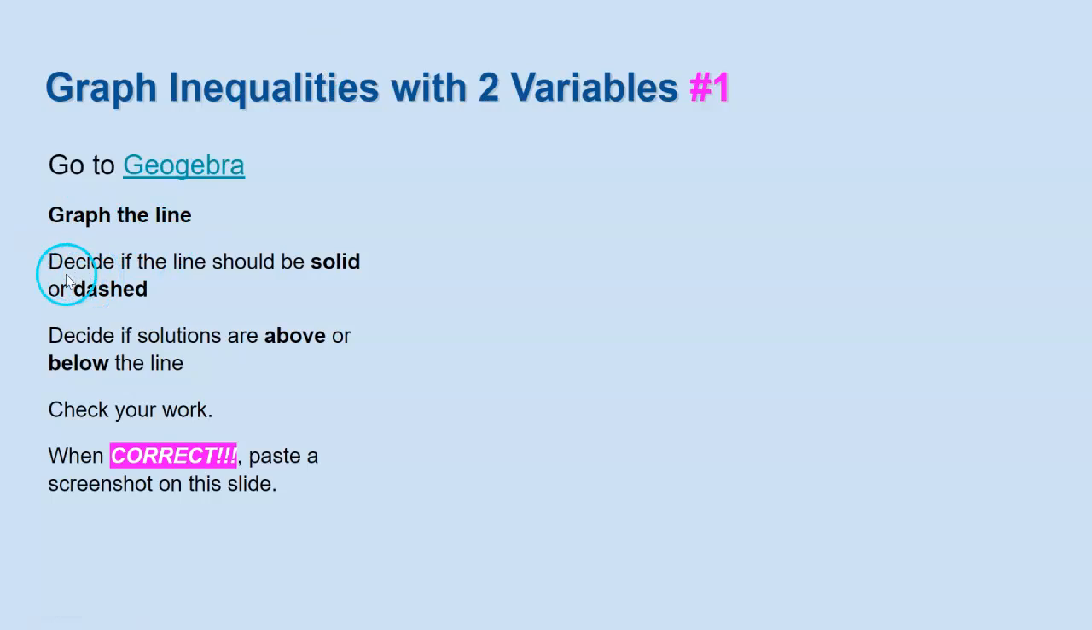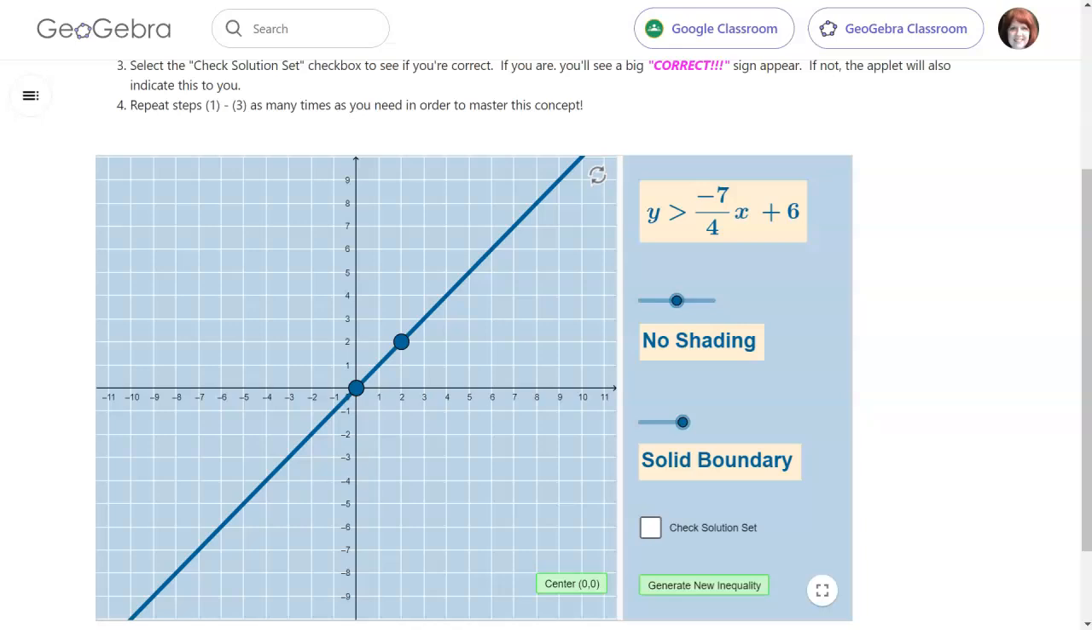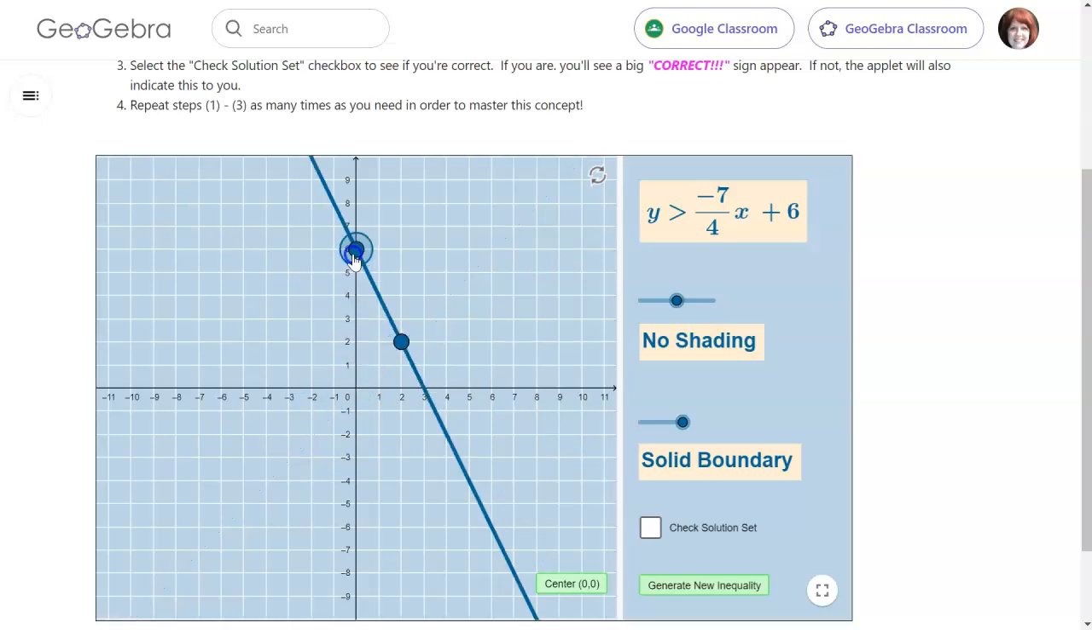Graph the line, decide if the line should be solid or dashed, decide if solutions are above or below, and I do give them guided questions in their notes because this should be new to them if they've just now started doing that on that activity. So I do have some notes for them, but they will go ahead and graph this one. So let's do one for practice. We know the y-intercept is 6, so let's do that. We know this goes down 7 and it goes over 4. So that line should be right.